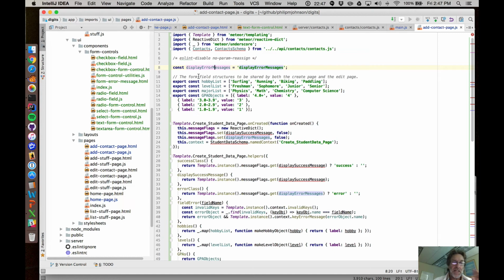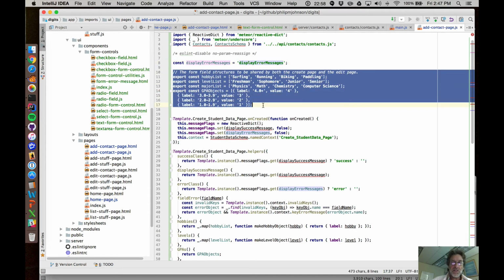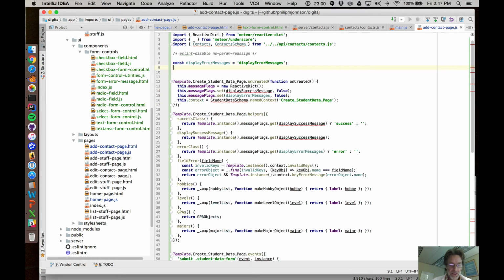And those structures have to be present for both the add and the edit pages. So I create those data structures here so they can be shared, defined in one place and used in both forms. But we just have text fields, so none of this stuff actually applies to us.